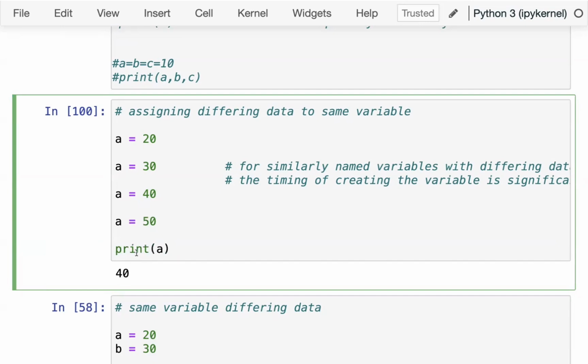Let's see the command at the end of everything, like after assigning 20, assign 30, assign 40, assign 50. And we're sending in this command print A. What do we expect? We see 50 as the output.